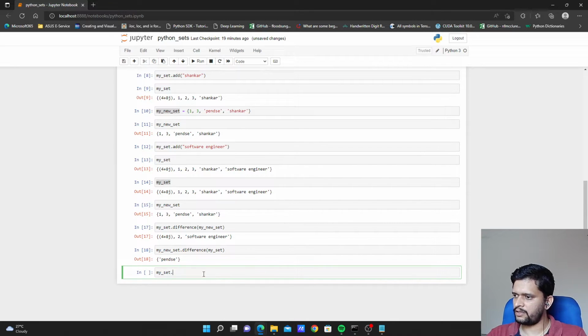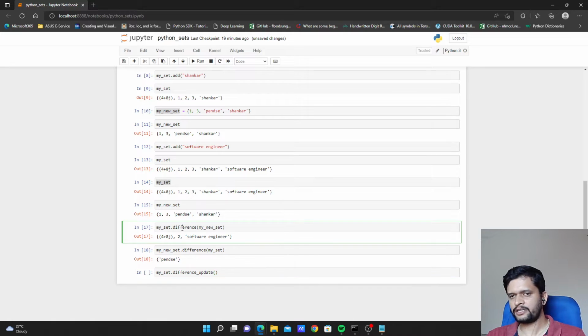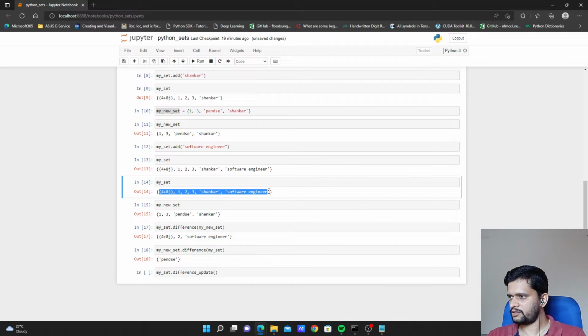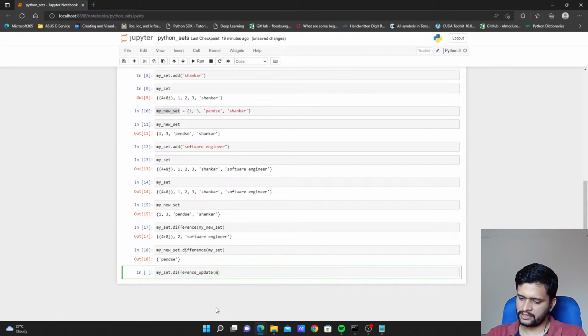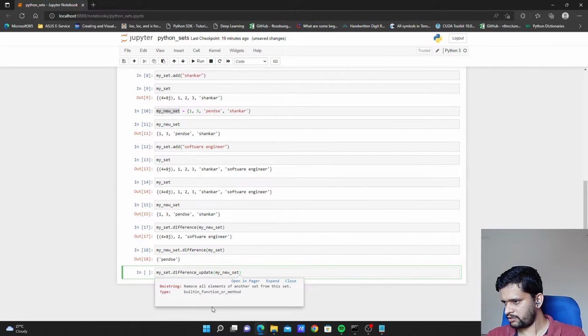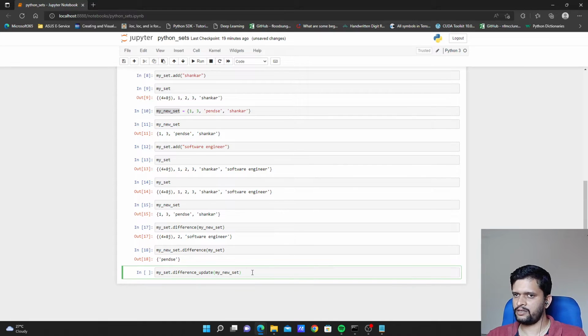My set dot next, it says difference update. Okay, now what does it do? You already saw the return of this difference method on my set and my new set, right? So the elements of my set is this one, and the return value from the difference between my set and my new set is this one, 4 plus 8J, 2, software engineer, right? Now if I execute this between these two sets, my set and my new set, and check the definition of it, it removes all elements of another set from this set. So let's see, this line might be a bit confusing, but let's execute and show you how it works.